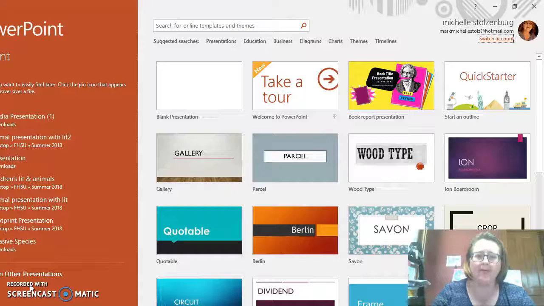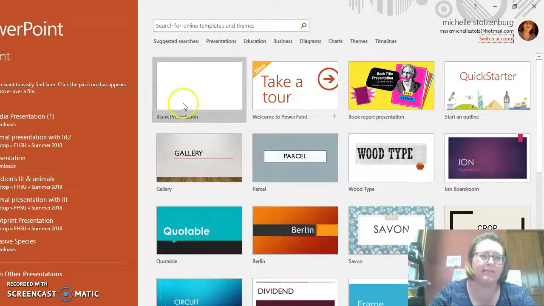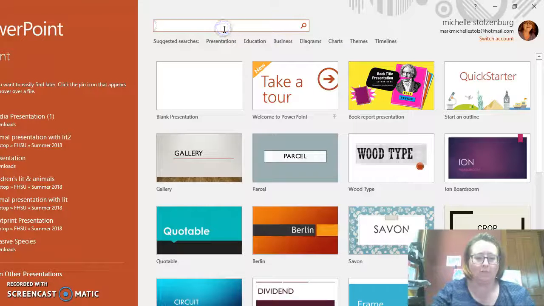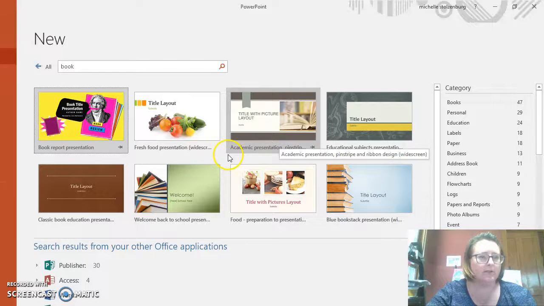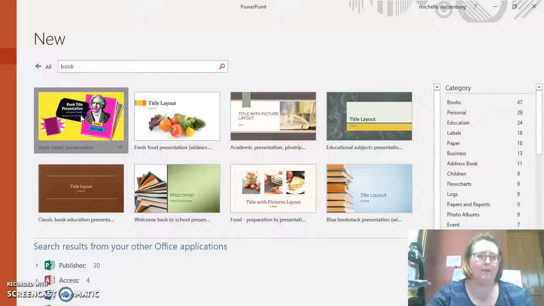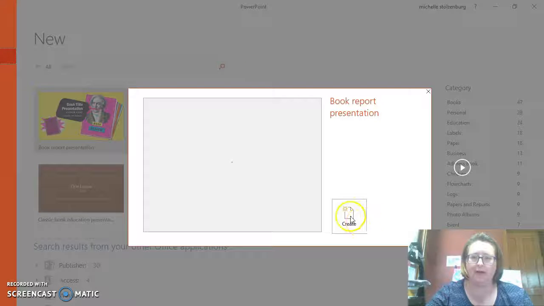Today I'm doing a presentation on a tutorial of how to do a book report using PowerPoint. The first step we're going to do is open our PowerPoint and use a template. We're going to do a search for a book, and we'll come up with different templates that would be great to use to do a book report. We're going to create.